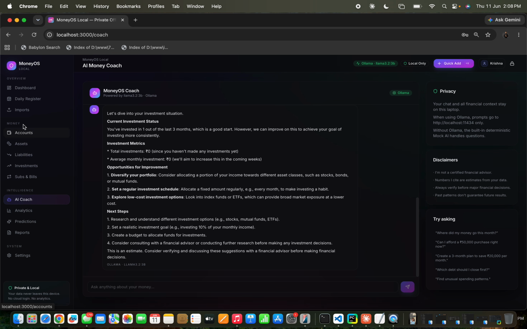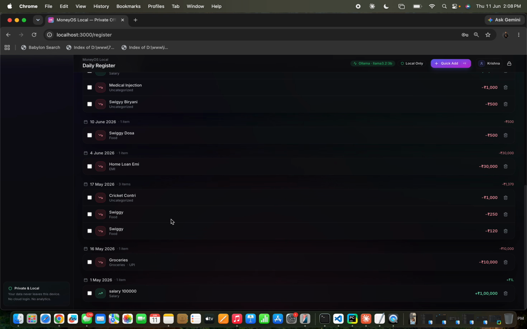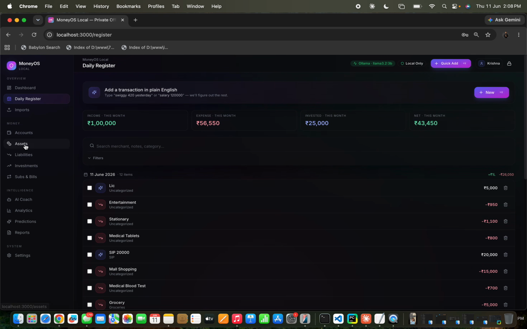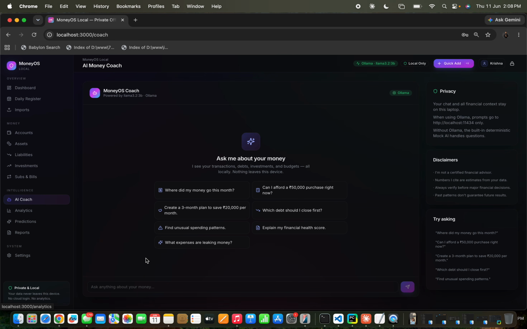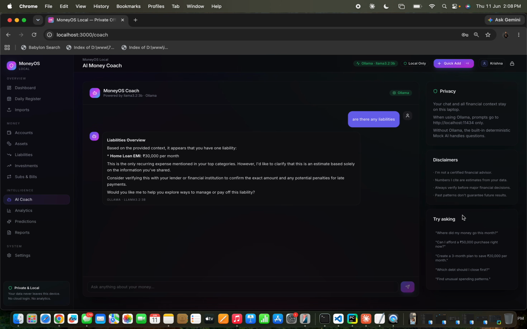And for example, let's go to the daily register again. Let's see, Swiggy is there, home loan is there, right? And groceries are there. So if you ask, are there any liabilities? Let's see. Yeah, home loan, of course, and it is giving you some more details around it.